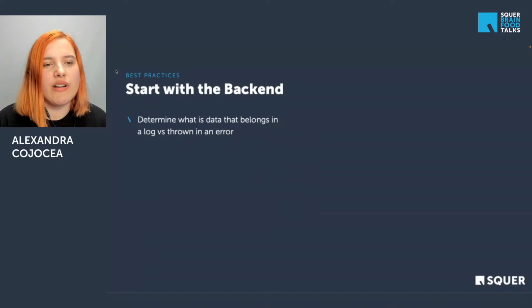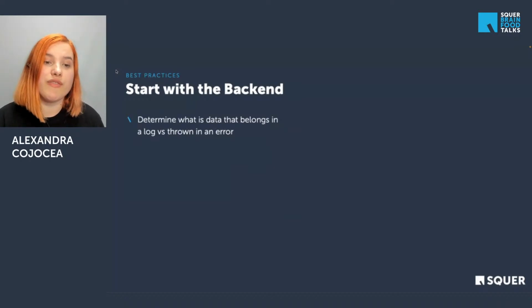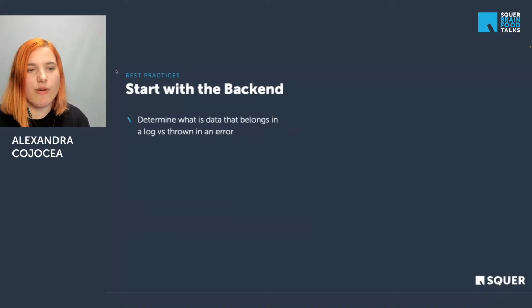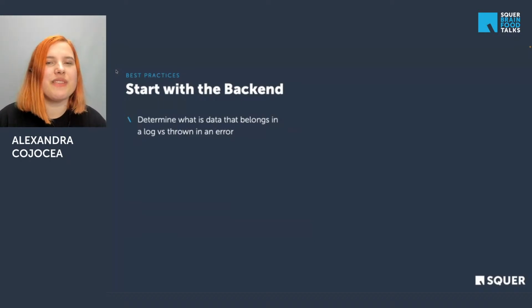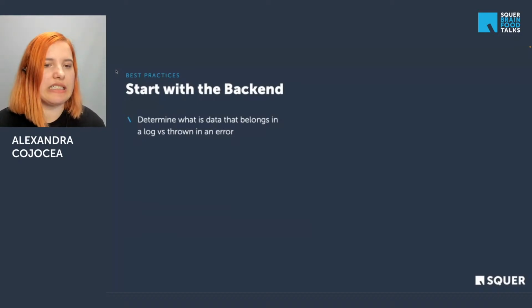And I would encourage you to always think about the data that belongs in a log versus the data that belongs in an error, because lots of times the errors that we throw are very useful for the developers, but not so much for the user. And it's going to give you less of a headache if you put everything that you want in a log, rather than messing around with the actual errors that get returned.